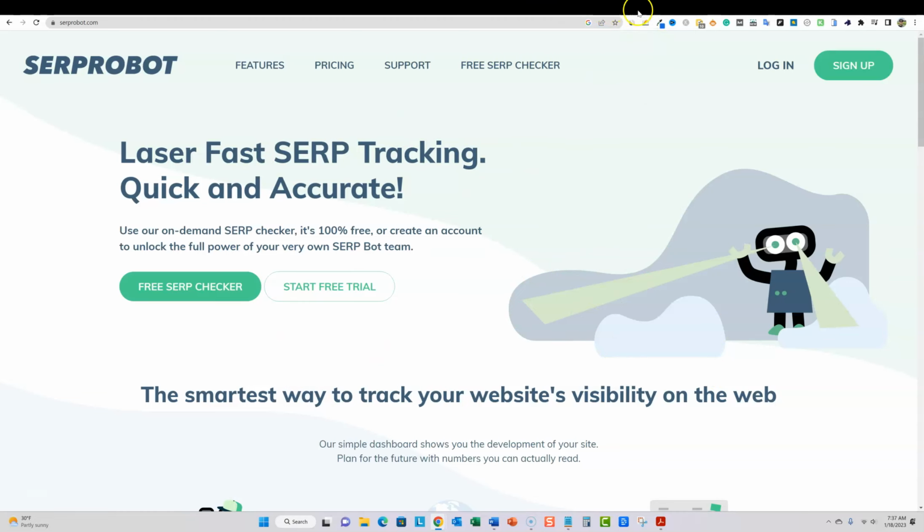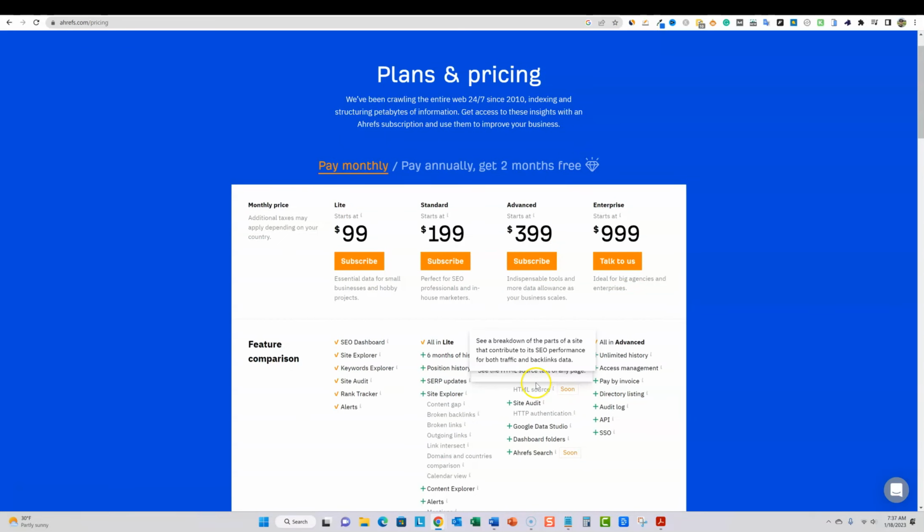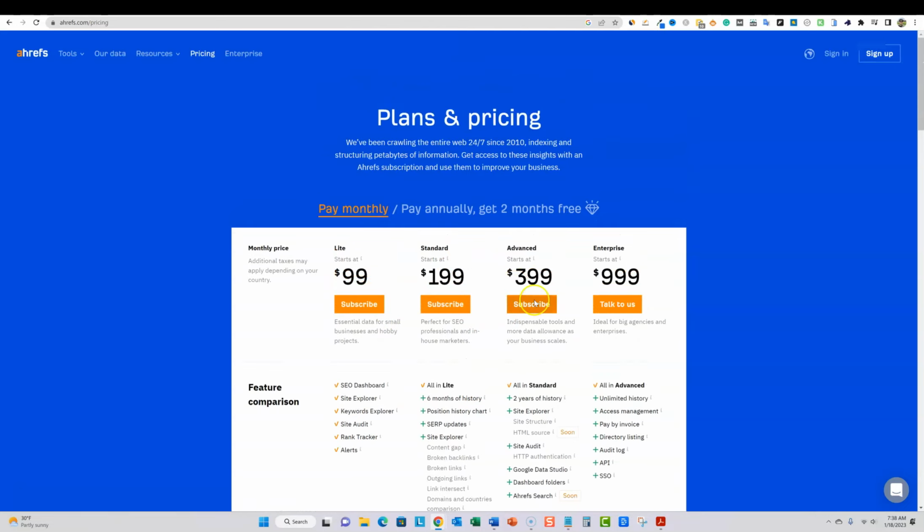If we go to Ahrefs, I didn't really intend for this to be a comparison, but I just kind of want to get all this information out there. I would just assume that it would be double on their next plan at $199.